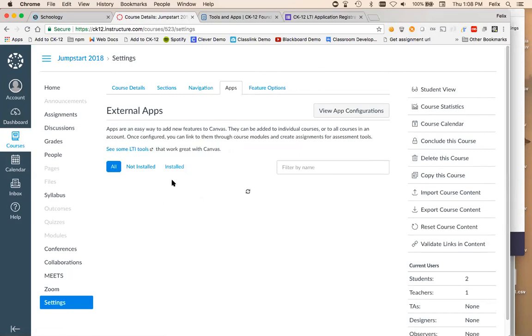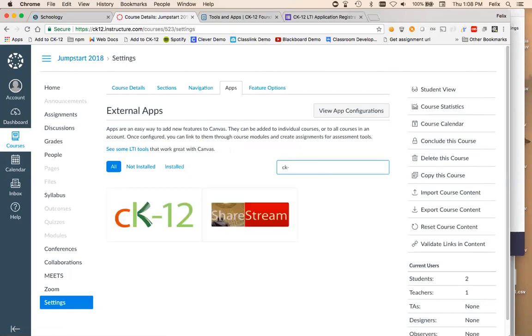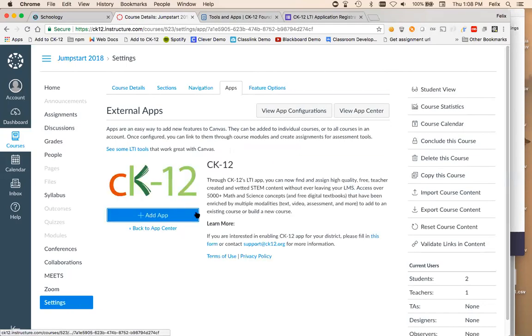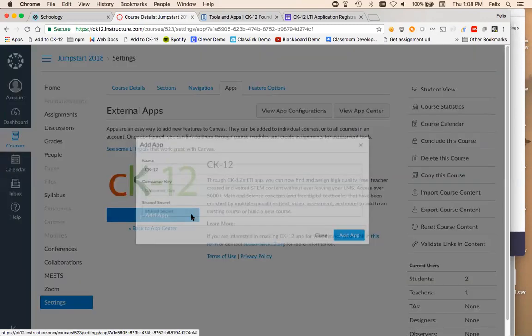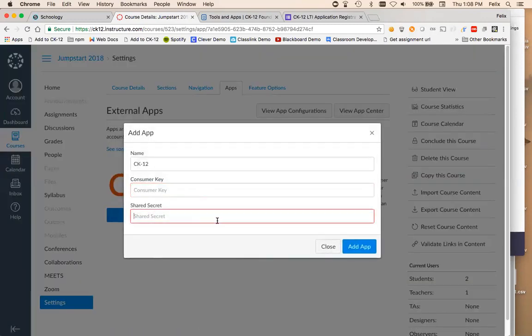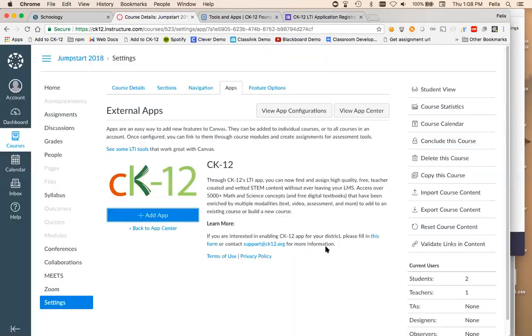Here's where you're going to find the CK-12 app. You can simply search for CK-12. That's us. Click on Add App, and then here's where you're going to enter your key and secret. Once you get that set up, I'll show you in a second how we start creating assignments.